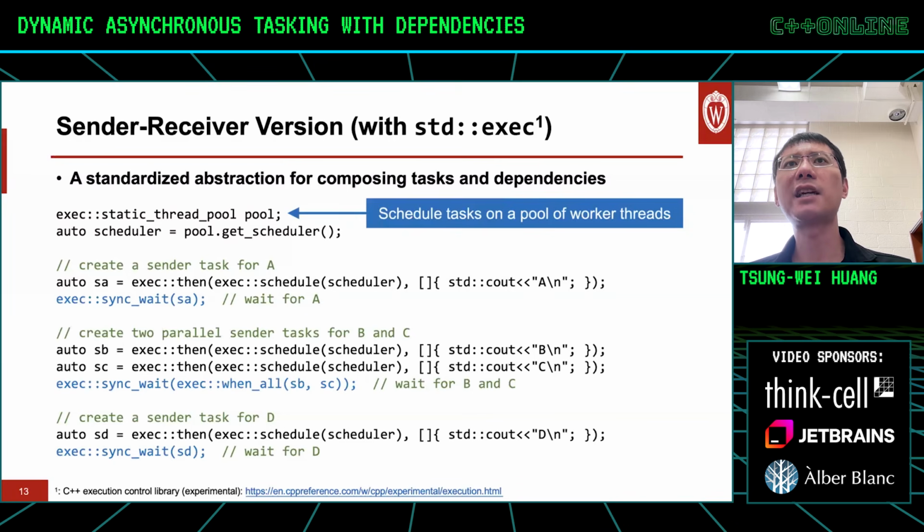Let's take a look at the same task graph implemented using the C++ sender/receiver model, which is a standardized abstraction for composing tasks and dependencies. Here we use a static thread pool to schedule tasks on a pool of worker threads. We create a sender task for A and synchronize its execution before launching 2 parallel sender tasks B and C. Then we use when_all to wait for both B and C to complete before creating the final sender task D. Finally, we synchronize once more to complete the task graph.